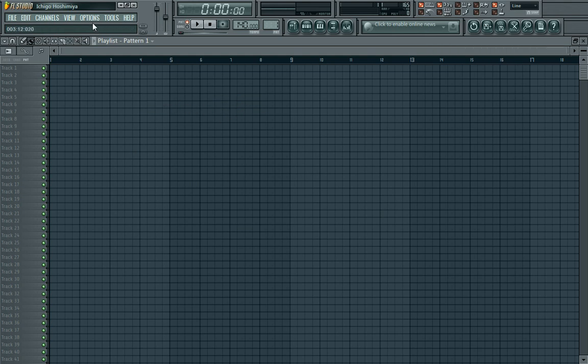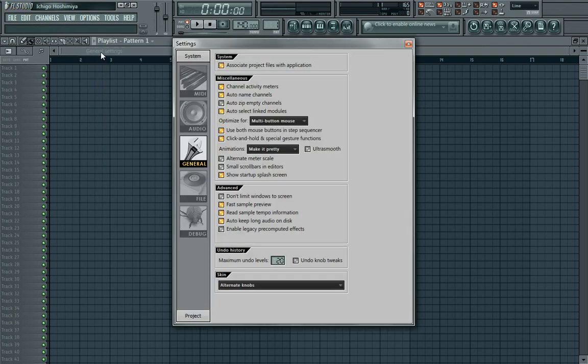To get that one, you go to options, then general settings, and then you click on enable legacy pre-computed effect. I think so. Yeah, it should be that one there. Let me see. Yeah, it should be this one.